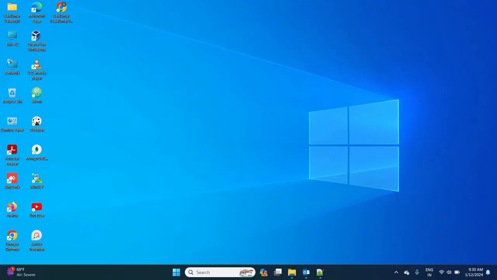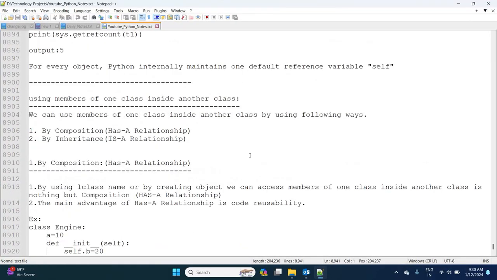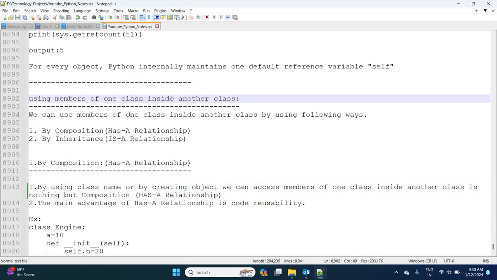Hi friends, in the last session we started the composition concept. Before that, let me first analyze the use of members of one class inside another class.